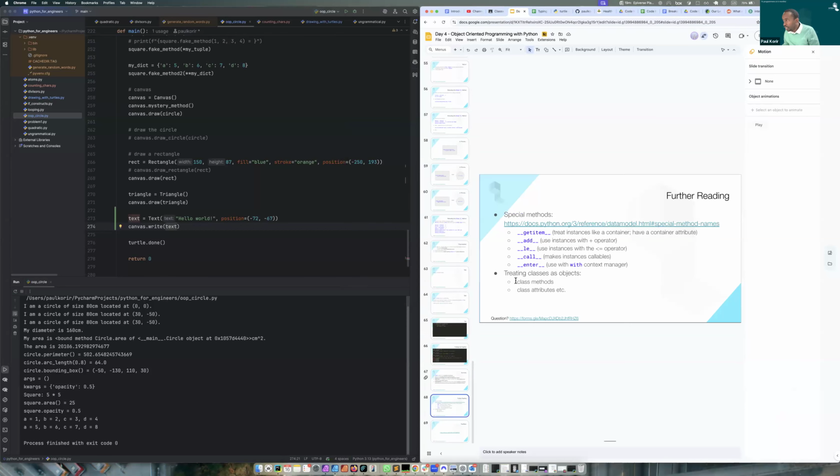For further reading, there are advanced things you can do with classes. There are special methods that you can also define, but I won't cover that now. There are other things like class methods and class attributes. We won't cover those now. These are just the basics.